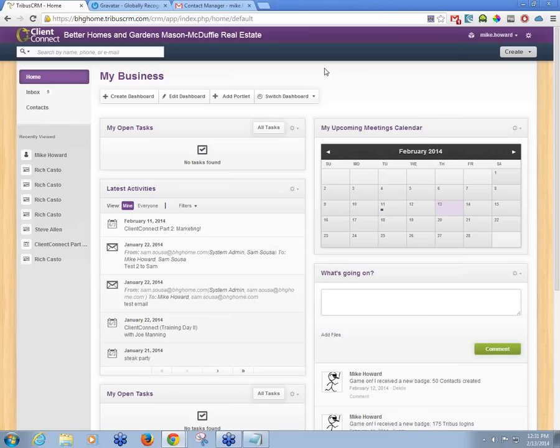But the next exercise I want to take you through is the manual creation of a contact. And the reason for this is there's an additional benefit to having your names here in Client Connect, in addition, of course, to the marketing campaigns and all that exciting stuff, which we're going to really get into in Module 2. But there's a very specific benefit to having names here in Client Connect.